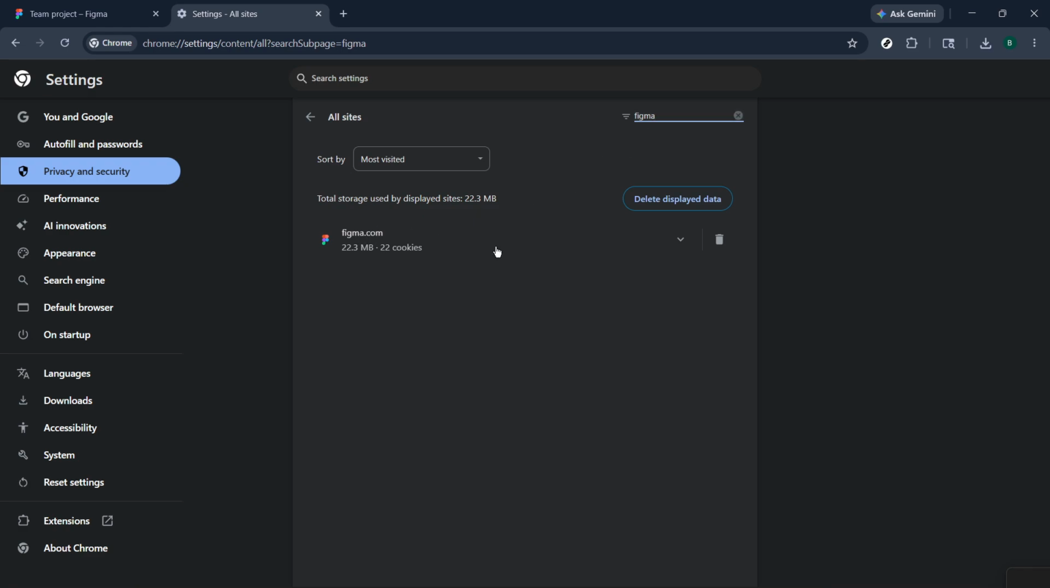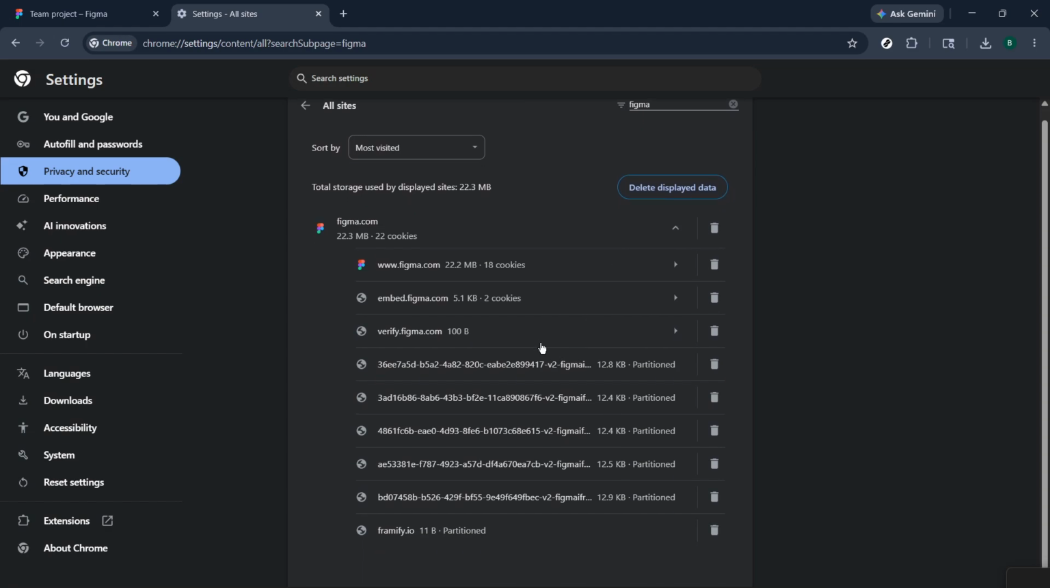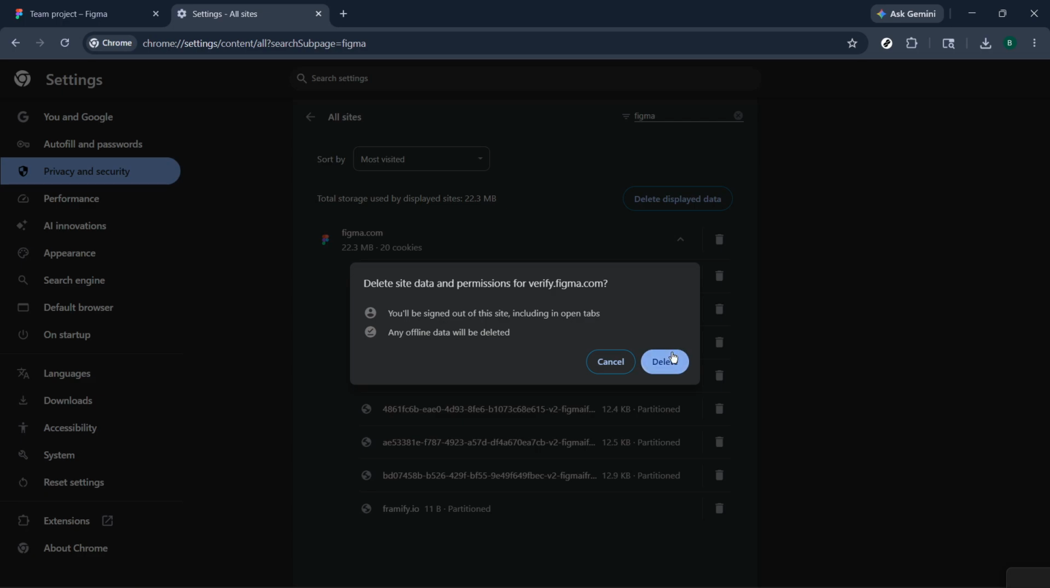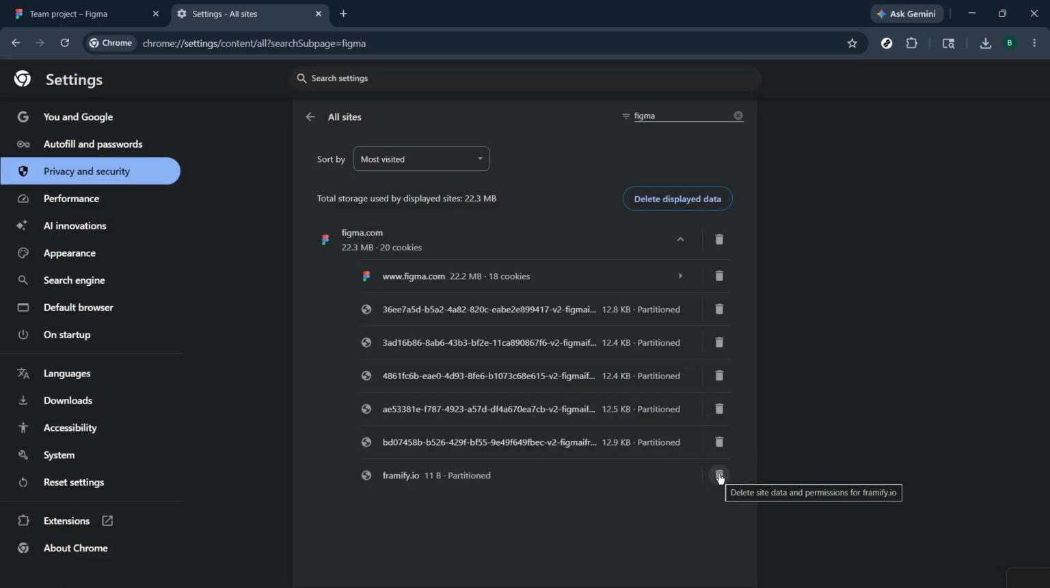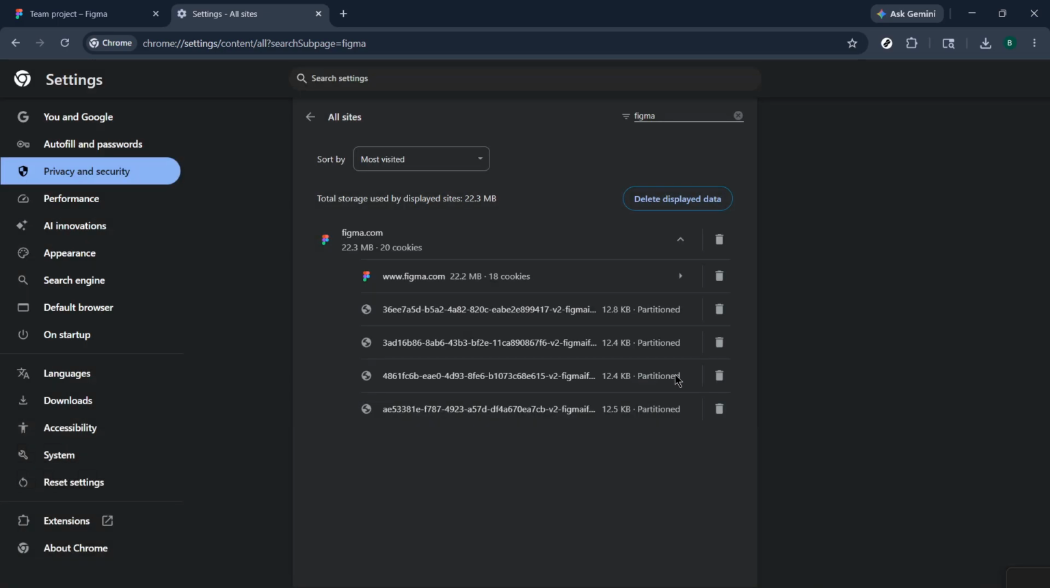You can use the search bar that appears, type in Figma, and it should highlight any cache or data related to Figma. When you find Figma in the list, you'll see an option to clear the cache. Go ahead and click on Delete or Remove next to Figma. This action will clear the cache associated with Figma, helping reset things for smoother performance.